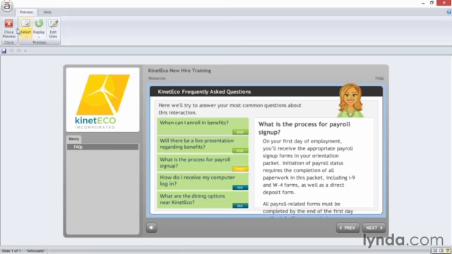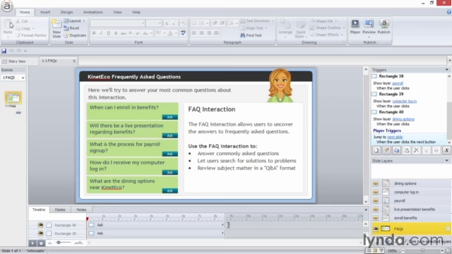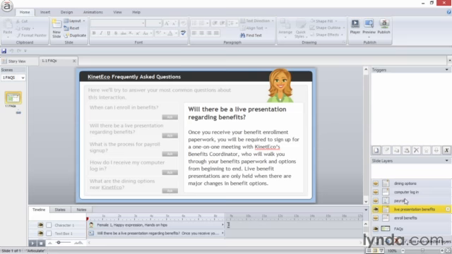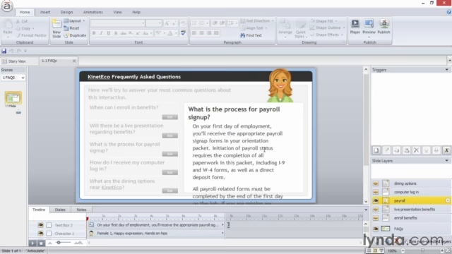I'll close out of this preview. So I've got this sweet little FAQ interaction, which I downloaded from Articulate. In fact, it's one of the built-in templates. It looks good. I'm cruising along until I hit the payroll layer. Now I have a problem, right? That much text simply isn't going to fit.